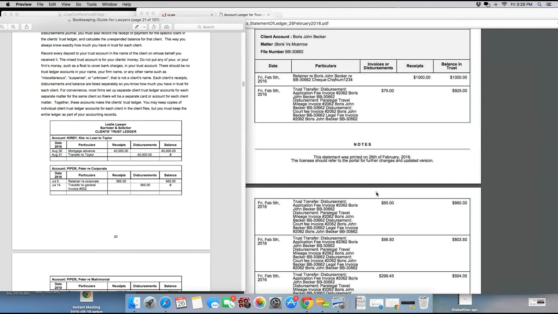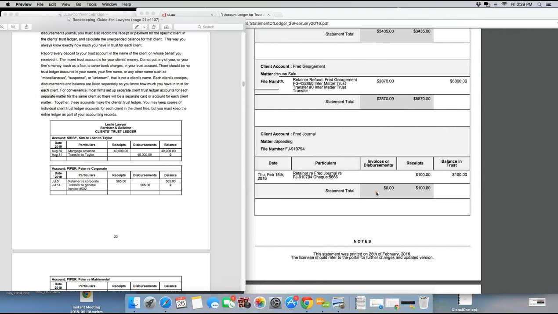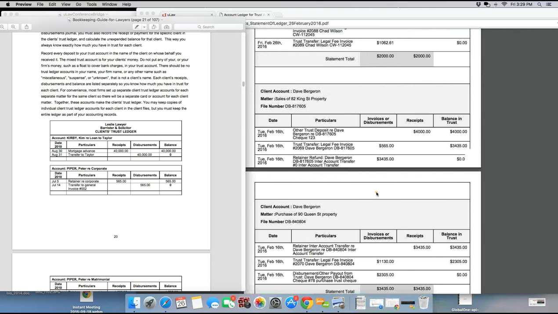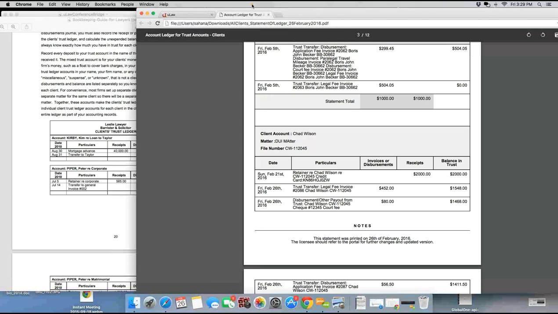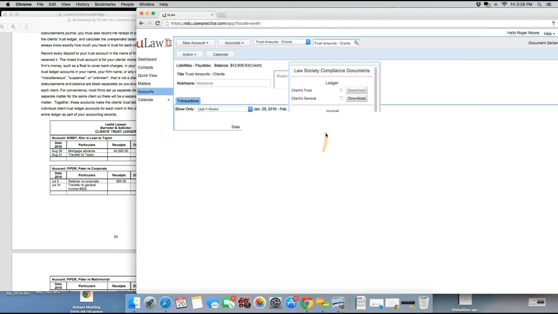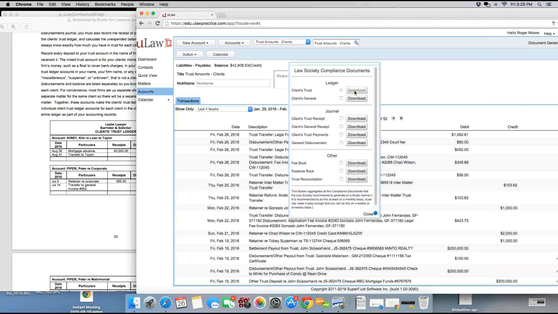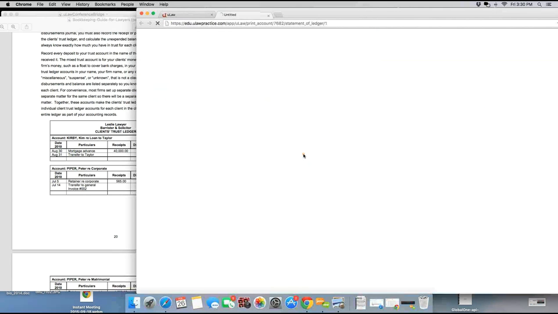Now, Chad Wilson's account that we just did a few minutes ago should be here. Here, Chad Wilson, the $2,000 that we received is right here. So there's a complete match of what we did in documentation with respect to what the Law Society is actually going to review. If I go back to the software, that's done. It walks you through the next one, which is general. So you can just say general, monthly, download. And now I should see a monthly view of all my general ledgers, how I've been collecting all my invoices.